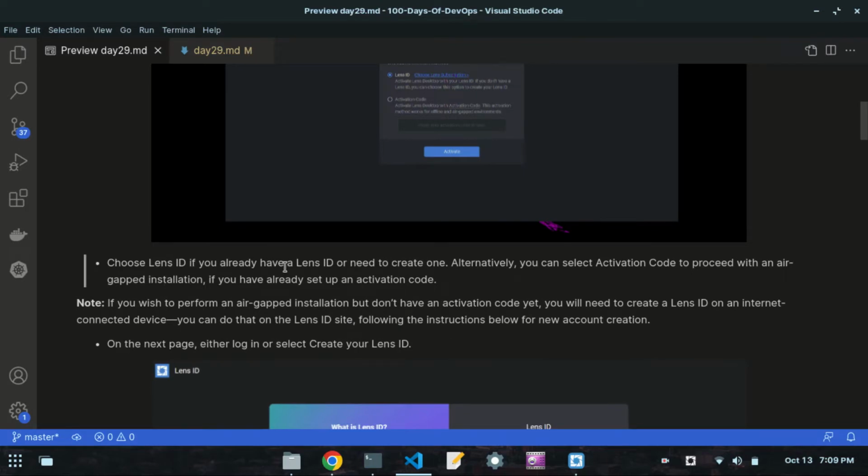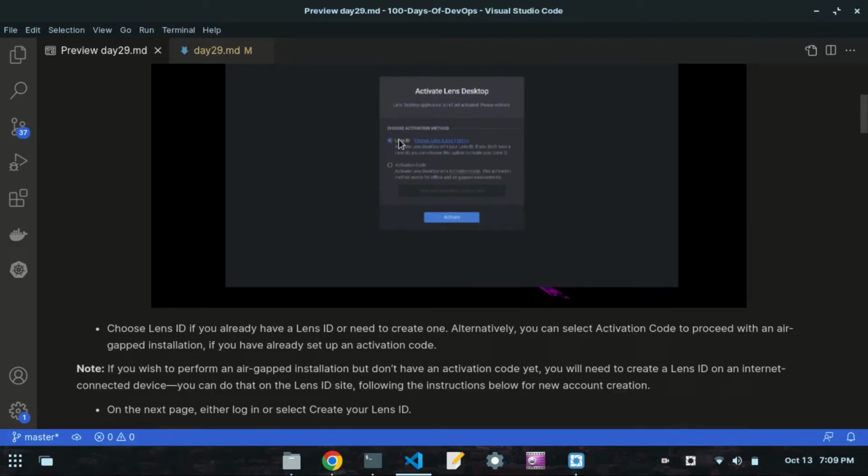Choose the Lens ID if you already have one. It is going to give you two options. The first one is the Lens ID if you already have it, or an option to enter the ID. It will show you to enter this ID in this terminal. Alternatively, you can select an activation code to proceed with an air-gapped installation if you have already set one up. If you have an activation code, you can write it here, or if you don't, you can simply click on Lens ID and proceed further.